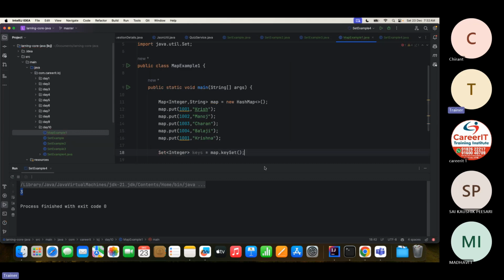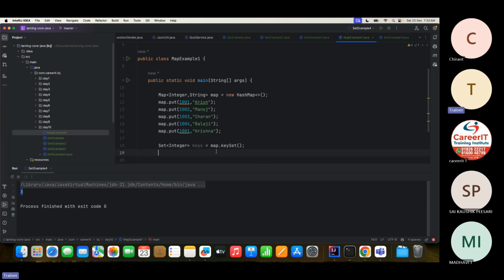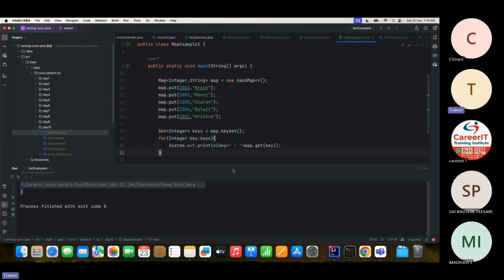Keys equal to map.keySet(). This is going to give me all the keys. Now here we are going to run that loop, for key in keys, and we are going to print all the values.